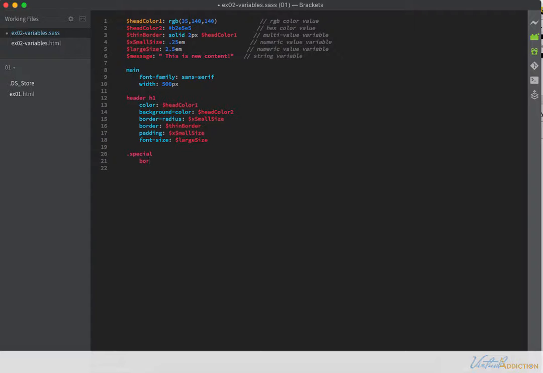For this, I'm just going to set the border on the bottom. And for the border bottom, we're going to use our thin border variable. Now I'm going to make a more specific selector that is going to use special, and then we'll use our pseudo class of after. This is going to allow me to insert something after the content that exists on the special paragraph.